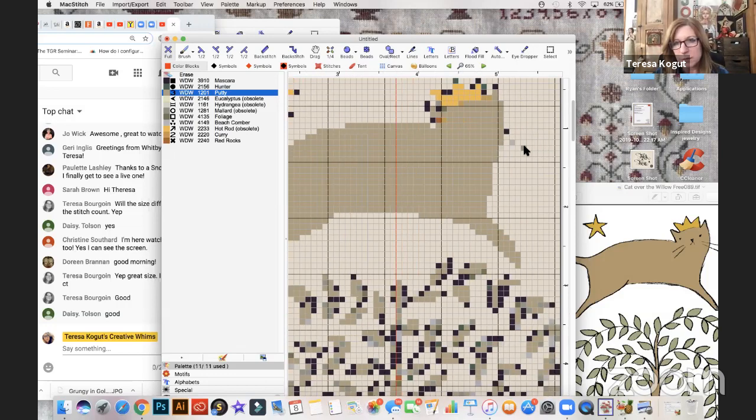Oh, those are whiskers. I'm like, what are those supposed to be? So for that, I will just use back stitching.